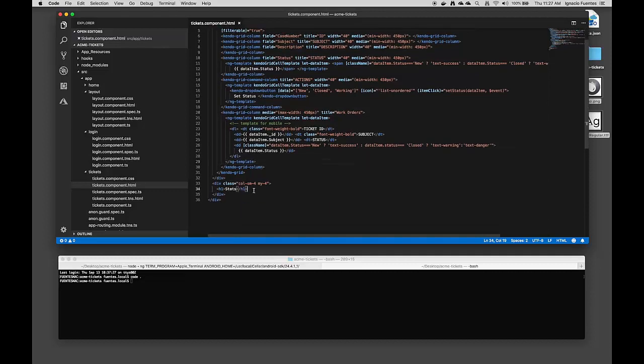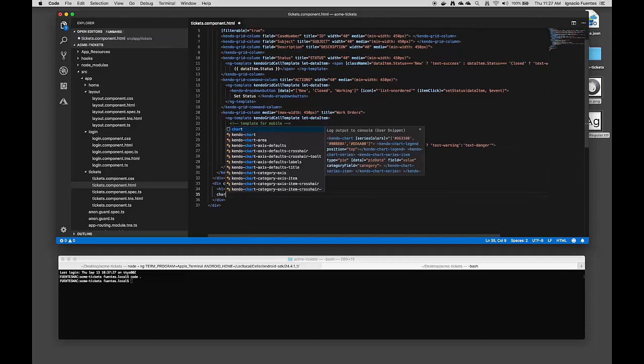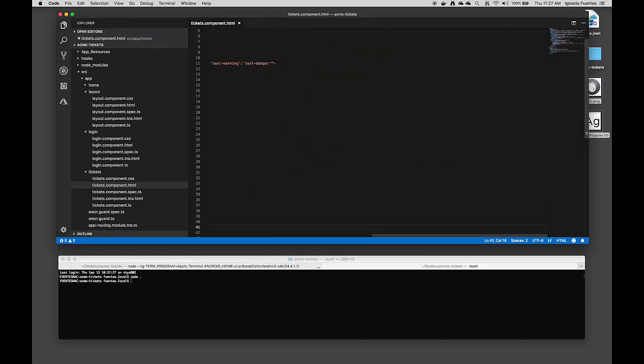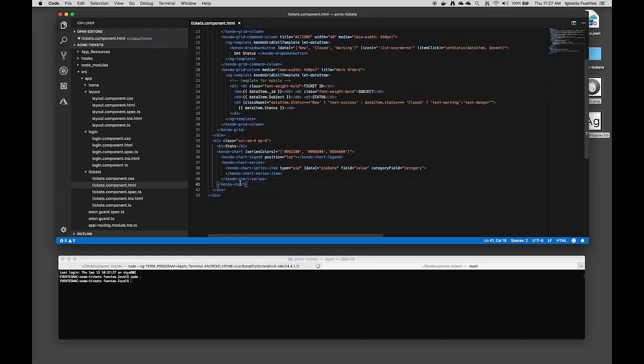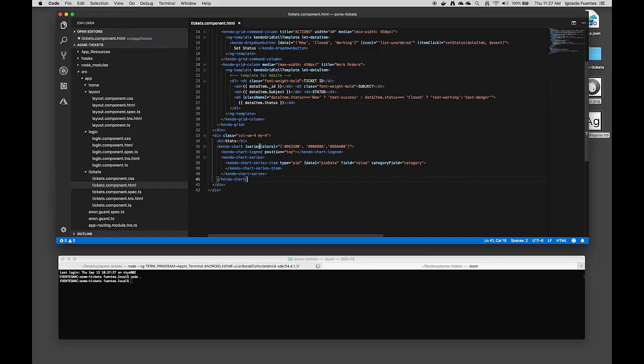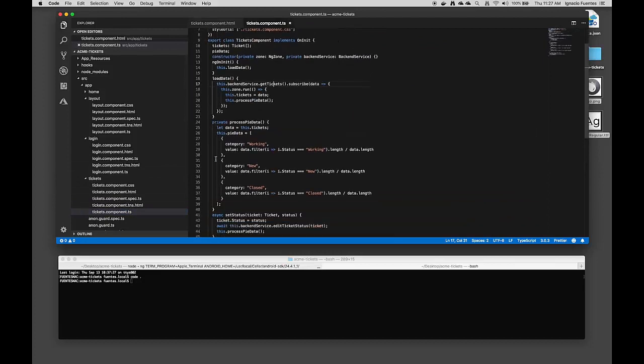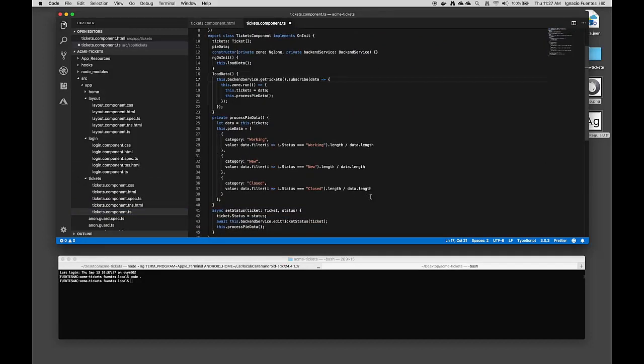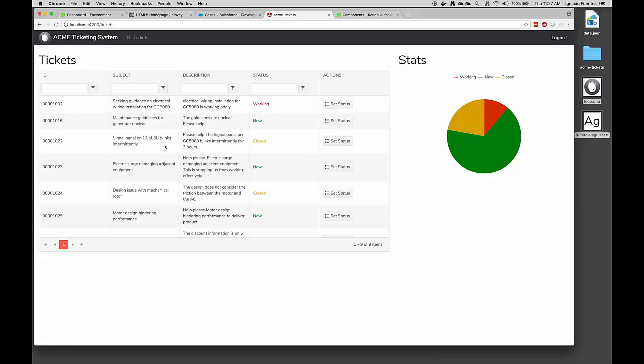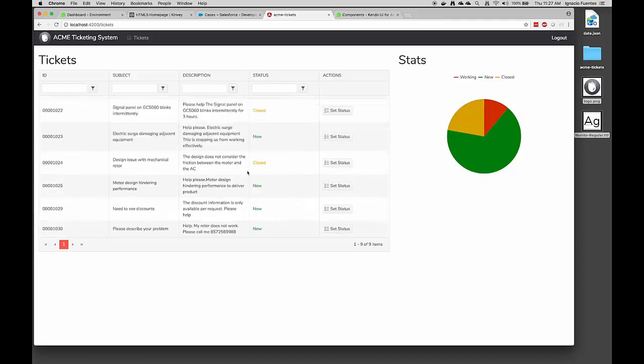We also want to add a chart to visualize how many tickets have been responded and how many are working, how many are open, etc. So let's add a chart. We will add a pie chart. We will bind it to a pie data property in the component. We can bind the field value and the category field to category. And we can see this is a simple array with 3 properties on how many tickets are working, how many are open, and how many are closed. You can see now we have a chart right next to the grid.